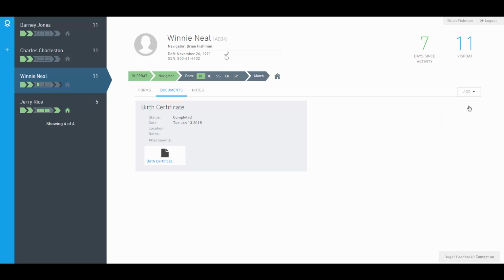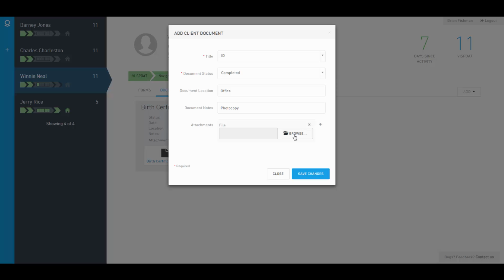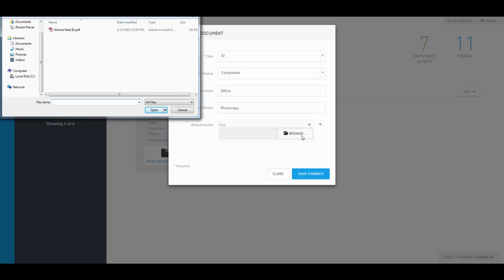To add a new document to a client profile, click on the Add drop-down menu on the right and choose Document. You can now indicate what type of document, the date, the status of the document as complete, pending, or not received, and the physical location of the original document. You can also upload a PDF version of the document directly from your computer by clicking on the plus sign and the Browse button.